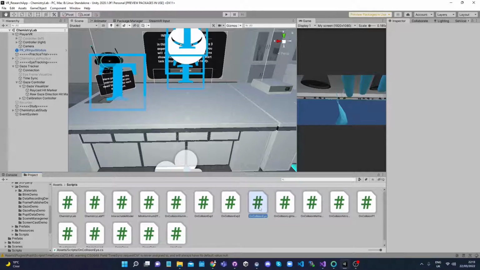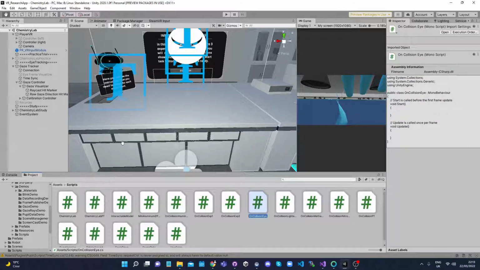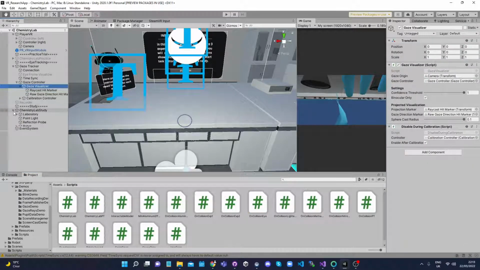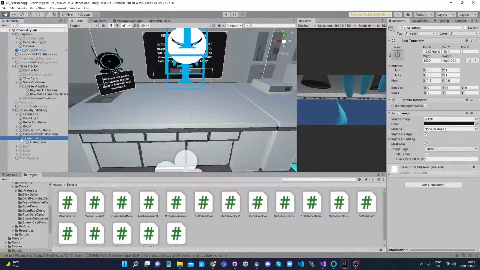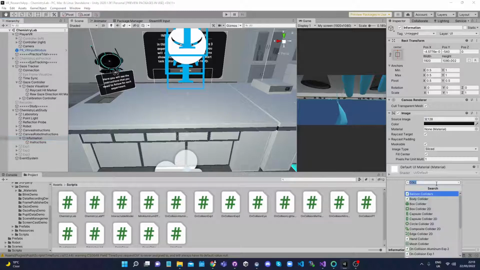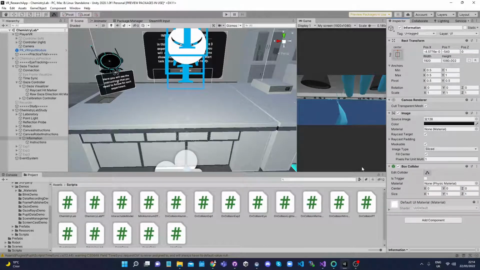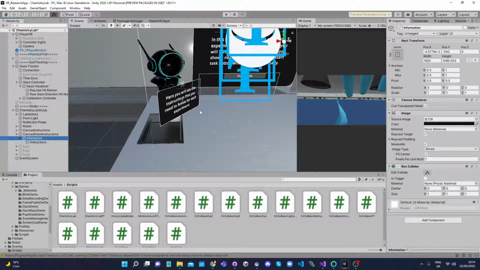In this collision eye, what I want to do is to get the eyes from the gaze visualizer here, so the raycast hit and the ray gaze direction. And I want to make a check that whenever the user is looking at the collider of the instructions, then we need to save data. So let's just go to the Canvas robot instructions, and under this information here, we can create a box collider. So box collider, and we need to edit this collider.